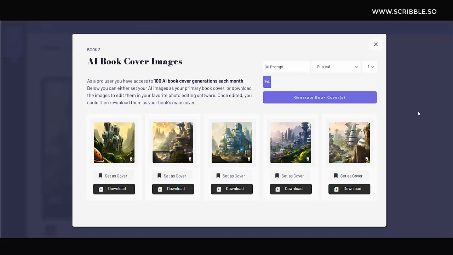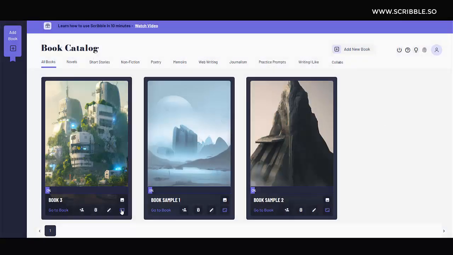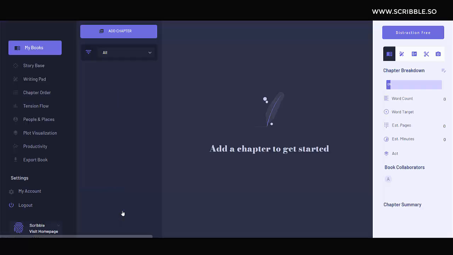Now, once you're ready, you can start writing your book by clicking on the book cover or this little icon here. Now this is your main writing pad, which you can always find over in the sidebar here. Now we can begin by adding a chapter. So let's get started by adding our first chapter.